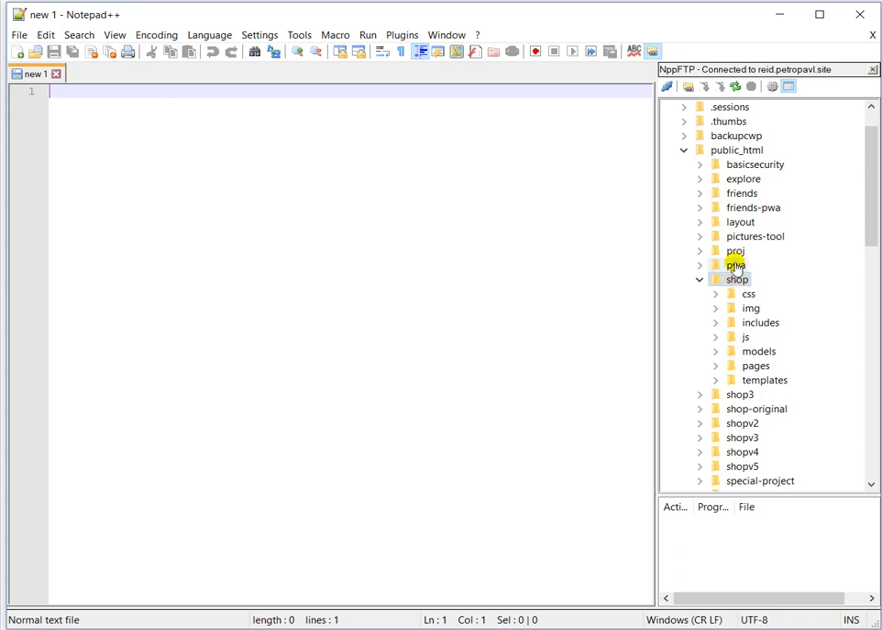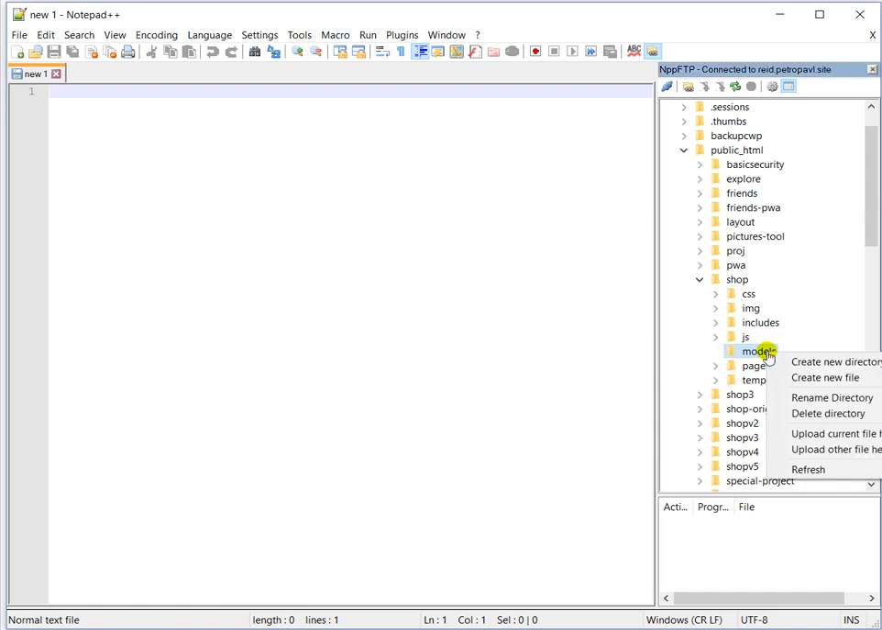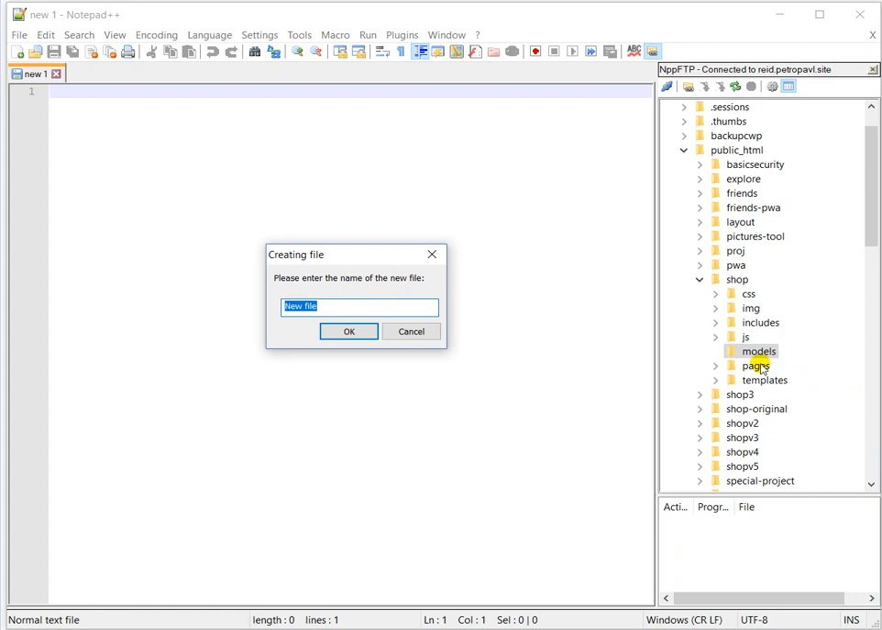So what we'll do is we'll start by making models to access the data in our database. So in our models folder, we're going to create our models. Now you need a model for each entity that you have in your database. So if we remember, we have 4 entities: users, orders, products, and categories. So we need to make 4 models. So we're going to need a users model.